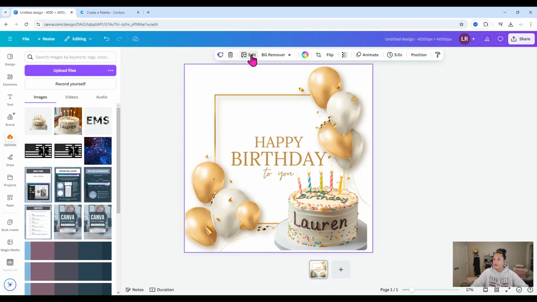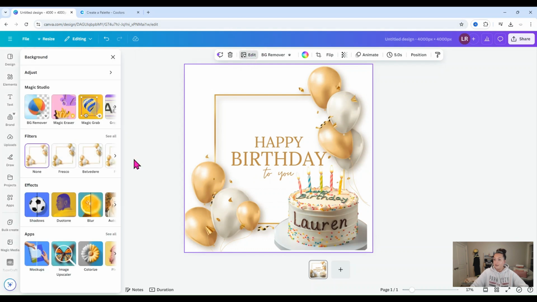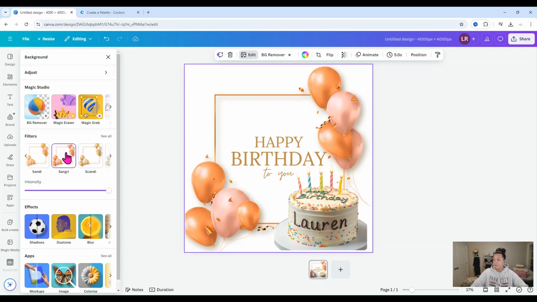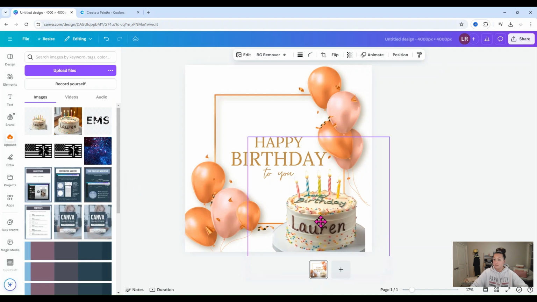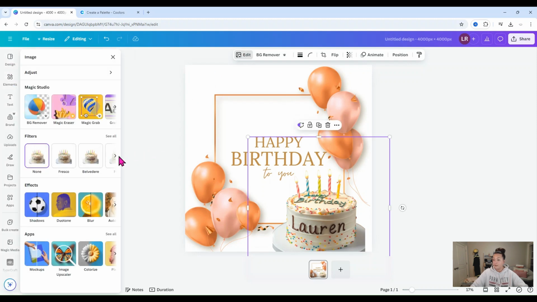Maybe now we want to edit the image and see if there's any other color that might look just a little bit better with that cake. And you can certainly play around. You can get rid of things if you don't really like them, or you can add them. But anyways, I think that looks good.